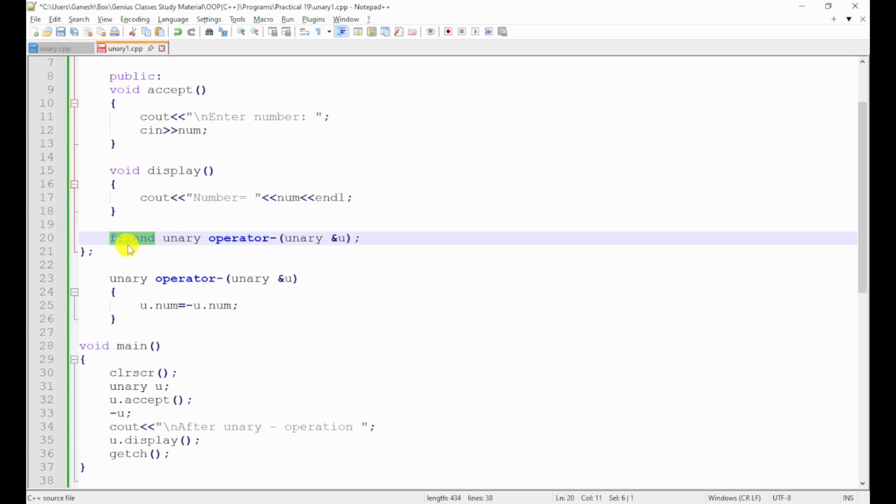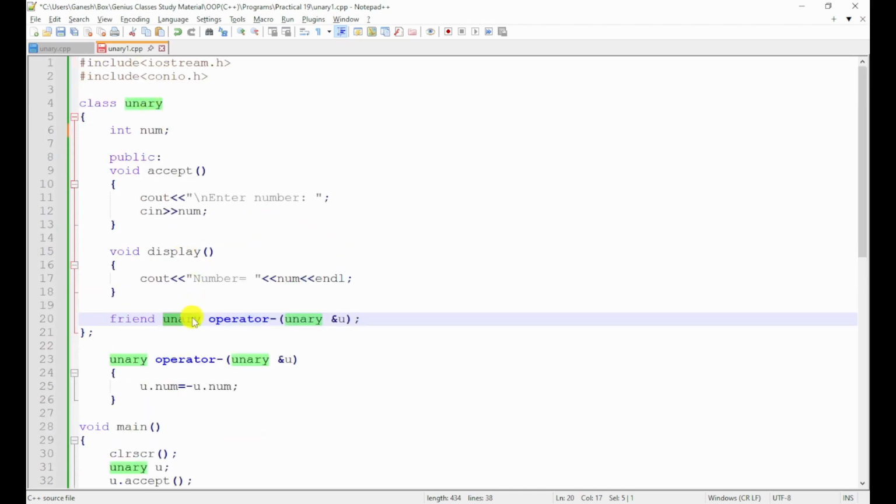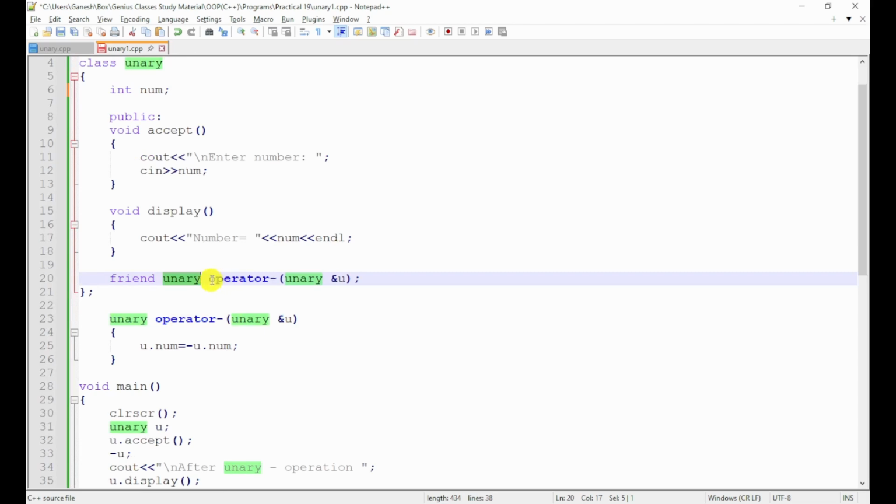So I am declaring the friend function as friend. This is the keyword. Unary is the return type, so it is returning the same class object. Then operator minus, this is the operator definition keyword.